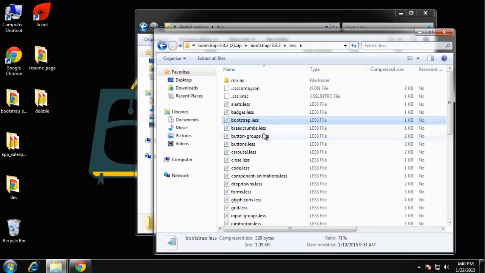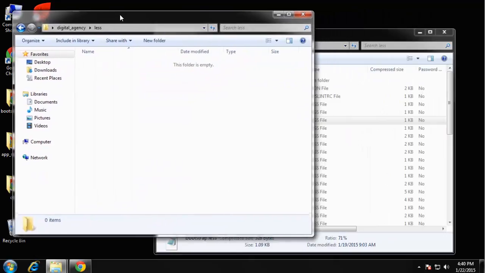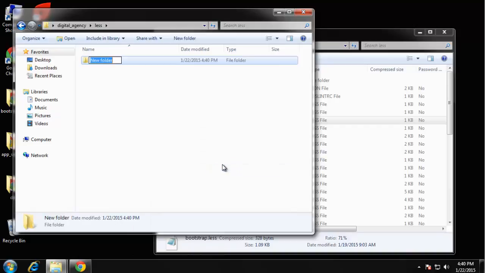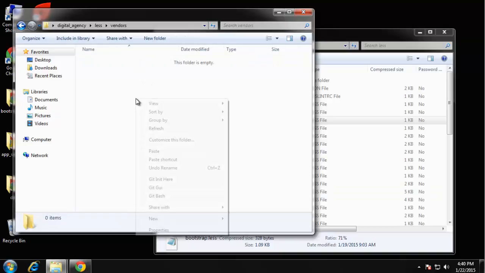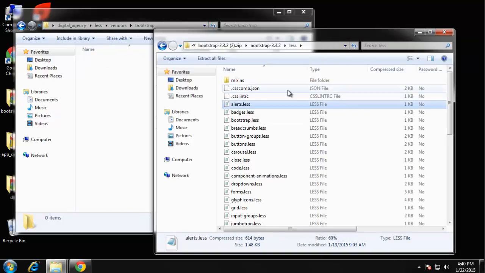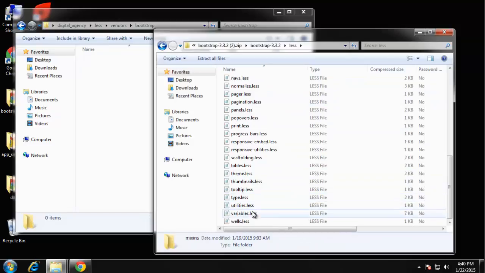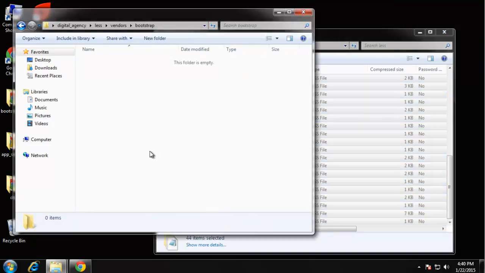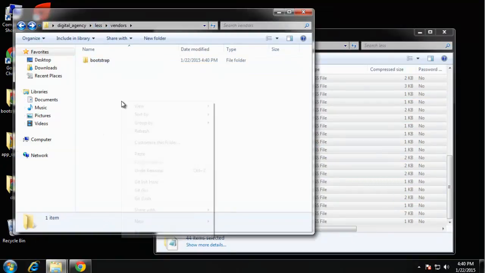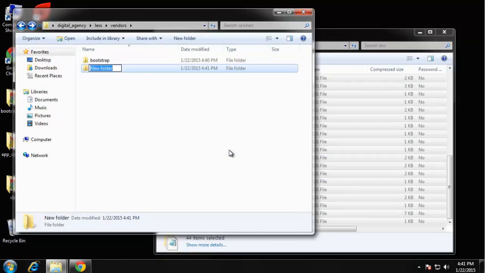So when we create our custom Less file, we want to import this into that. Inside of our less folder, we want to create a new folder called vendors. In that vendors folder, I'm going to create another folder called Bootstrap, and then I'm going to take everything that's in this less folder and copy it into this Bootstrap folder. Also in vendors I'm going to create another folder and call it Font Awesome.